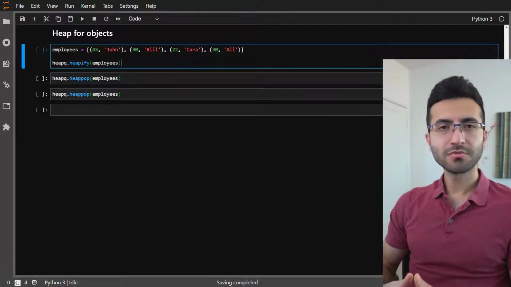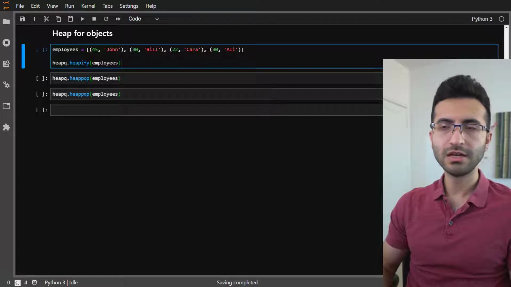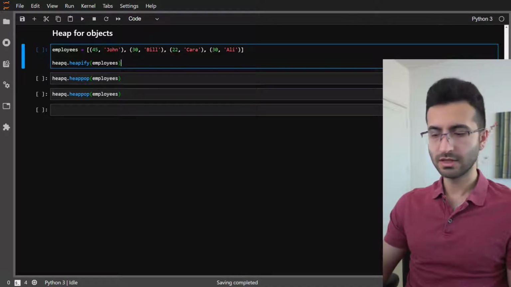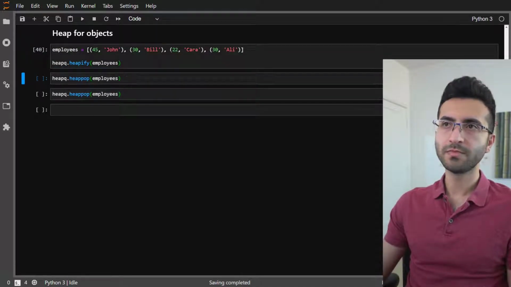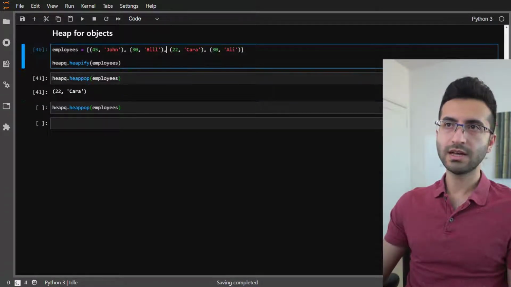You can also use a priority queue on objects like tuples or anything that's sortable. Here I have a list of tuples that has the age and names of some people, and this is unsorted for now. I use the heapify method to convert that into a priority queue. The smallest age that I have here is 22, so that is popped out first. But then after that, I have 2 people who are of age 30.